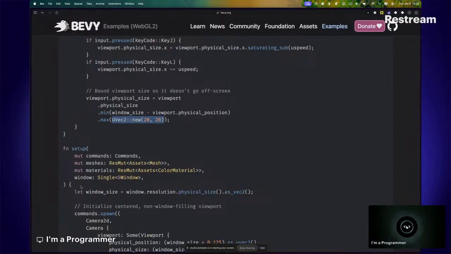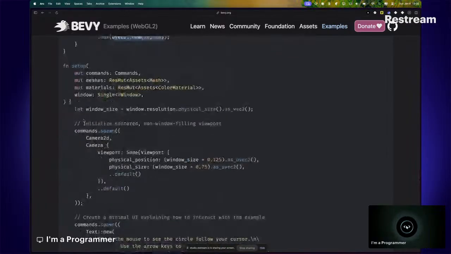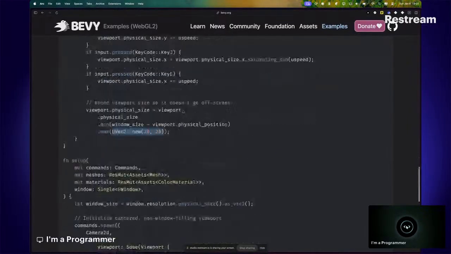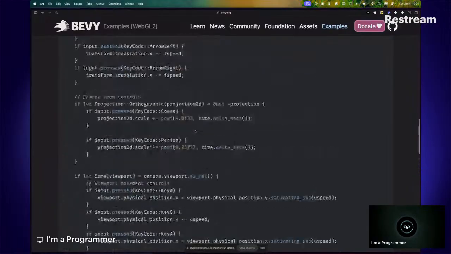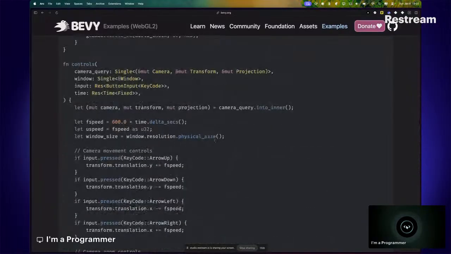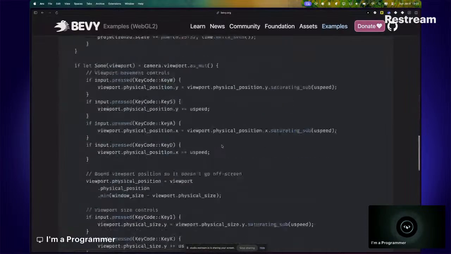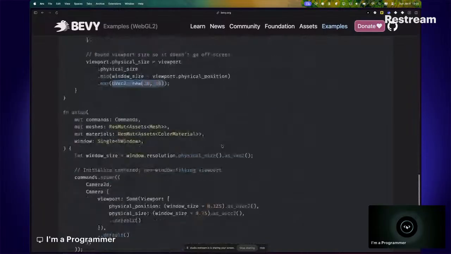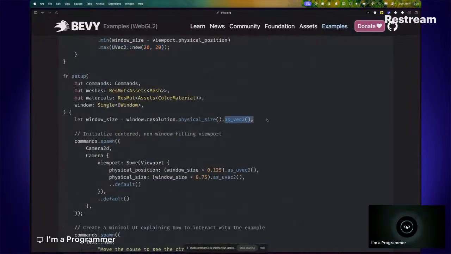So let's go to the setup. The setup in this case contains what you need to run on startup. So the first thing you need to run on startup is what? The window size, which is what is being rendered. Remember, that's the same thing as what is here: window.resolution.physical_size, exactly, as the window size. So that means if that becomes the window size locally, then we have it here too as well, but this as Vec2.